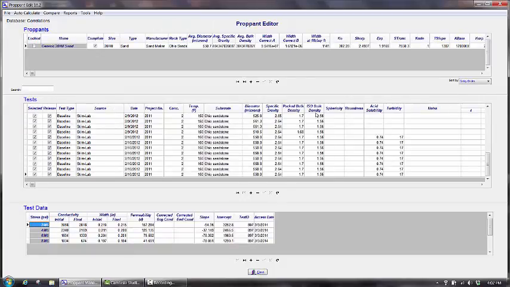Proppant Manager has now calculated all the coefficients needed for PredictK for this Proppant, and you are ready to move on to the next video in this training series, exporting Proppant Manager results to PredictK.